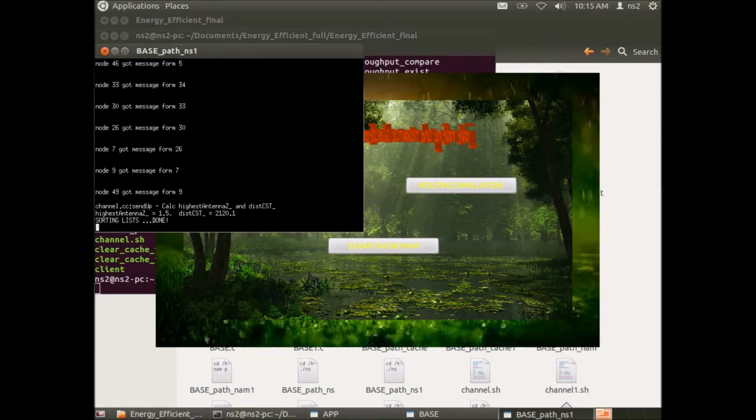About the NS2 tool, NS is a version 2 tool. It's an object oriented discrete event driven network simulator developed at UC Berkeley, written in C++ with the TCL language.